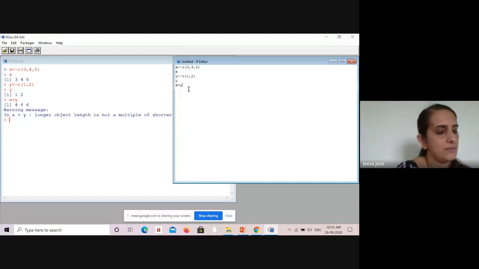So I think you got some idea. There are so many other operations on vectors. I'm not going into detail. I just need to give you an introduction to R. So you got an idea of what a vector is. And now we will see matrices, the second data structure.